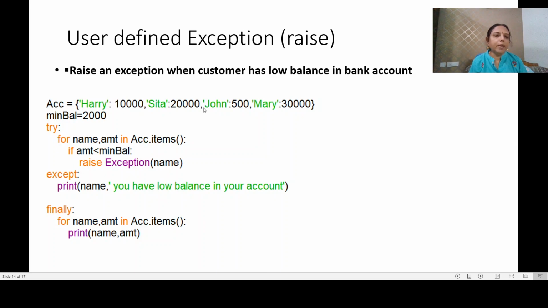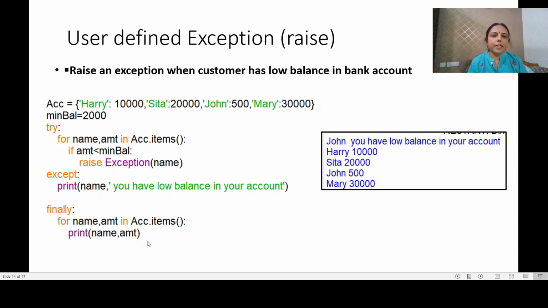Now, if any account holder has less than the minimum balance, this except block will be executed, where it will print the name and tell that you have a low balance in your account. Irrespective of all this, the finally block will be executed, where I am simply printing the name and the amount of the account holders. Now let us see this example.